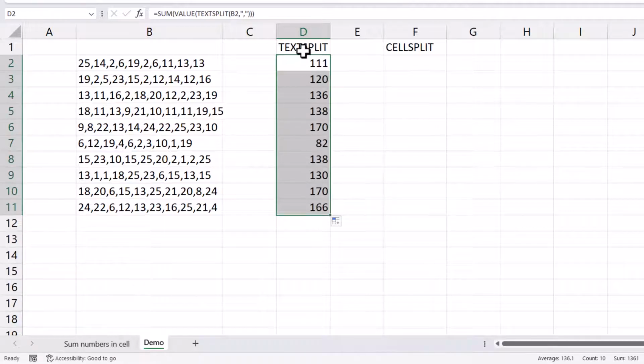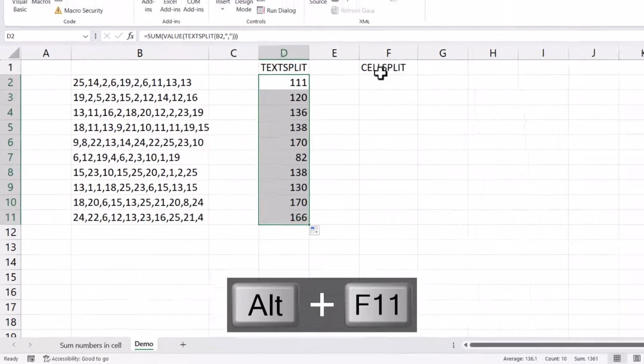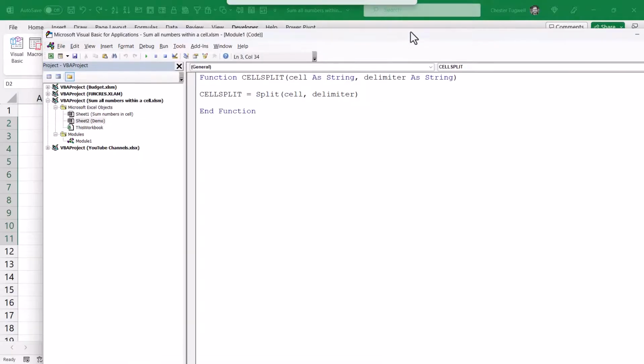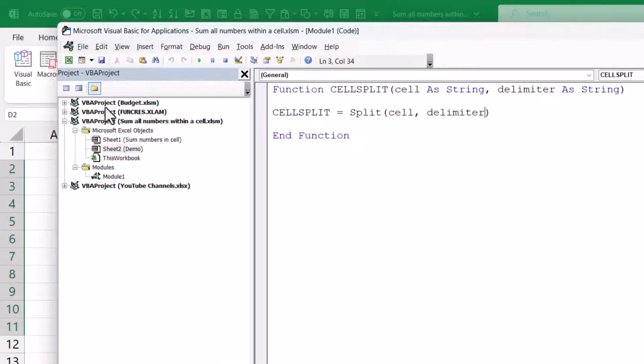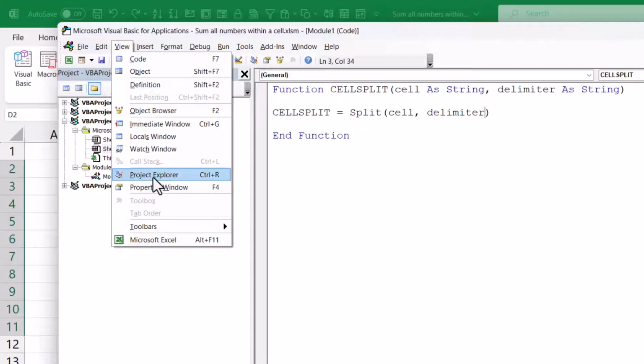Now, if you don't have Excel 365, then one way around this is to create your own custom function. I've called it CELLSPLIT. Now, to create the custom function, what you'll need to do is copy the code that I provided in the description of this video. Then press Alt F11 on your keyboard, and that'll open up the Visual Basic Editor. Now, down the side here, on the left side, you should see the Project Explorer. If that doesn't appear, go to View, Project Explorer.